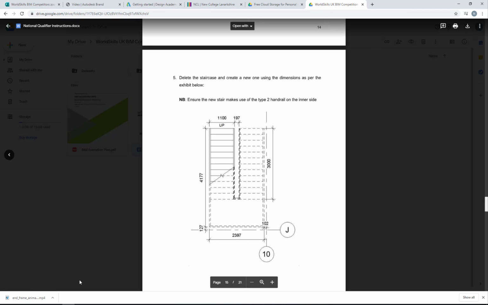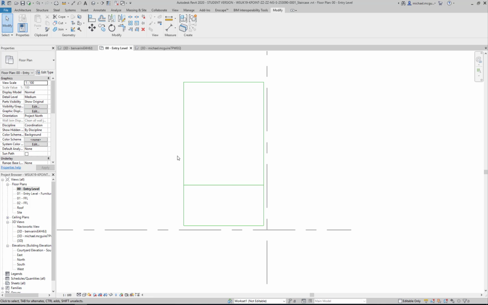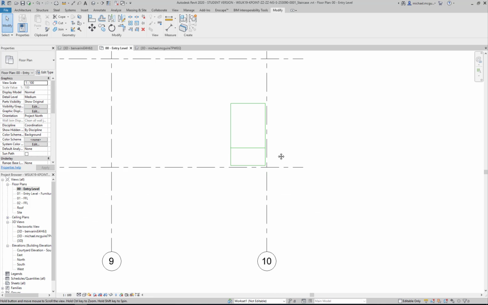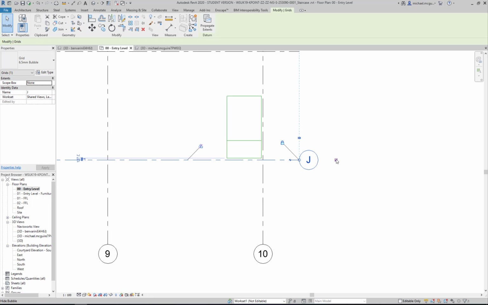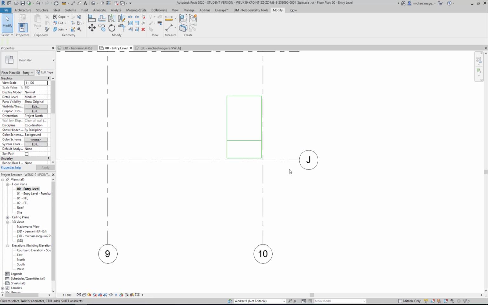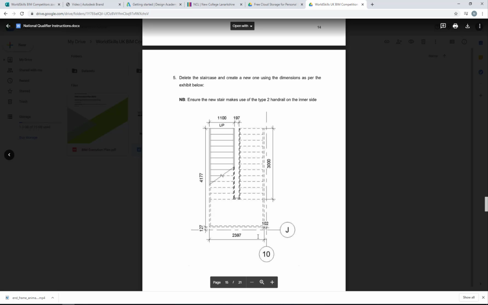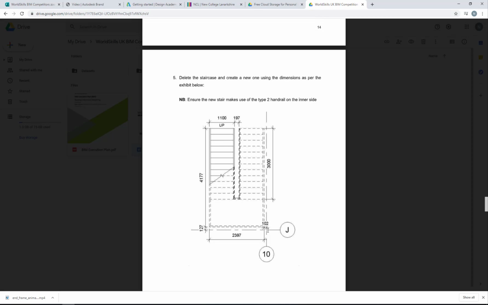So having opened up the model, we can just check the grid lines that we have here. Let's switch on the identifier, the little bubble for the grid line. So this is J10, and we can see that in the instructions. So at the intersection of grids J10.